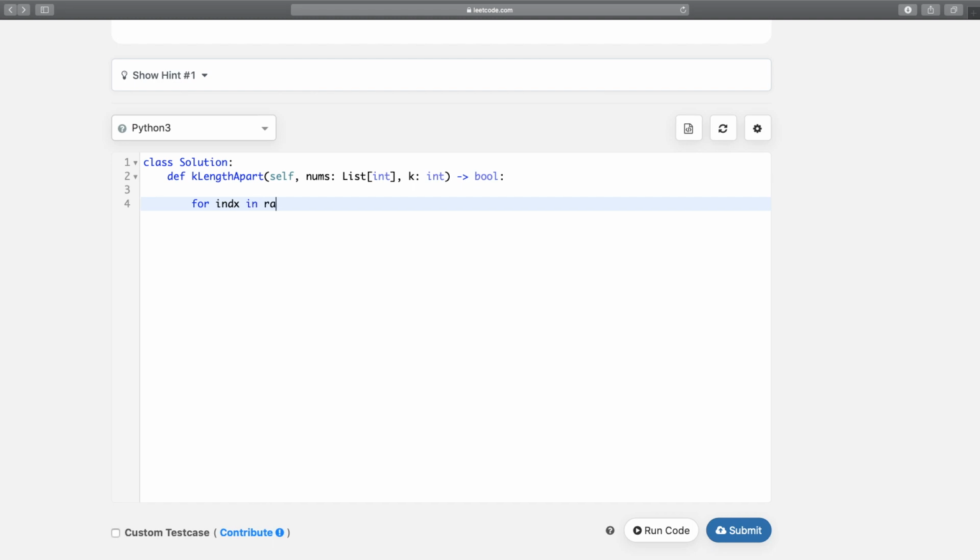So for index in range, length of our numbers, okay? Once we have the index, what we want to do is check if the current number we have is a 1 or not. To do that, we're going to do if nums[index] is equal to 1. And if it is, then we're going to do something. Now that we go inside of this if statement, what exactly are we looking for?